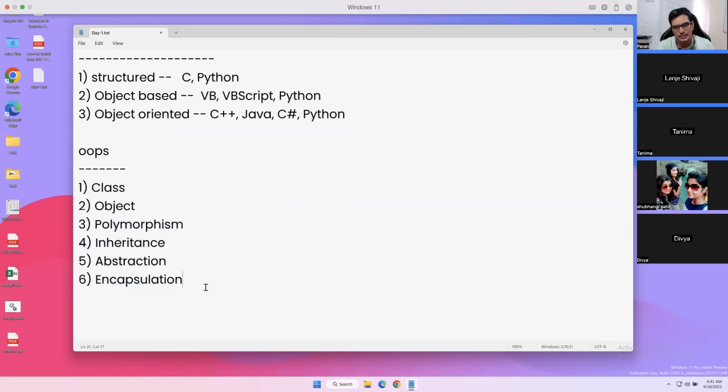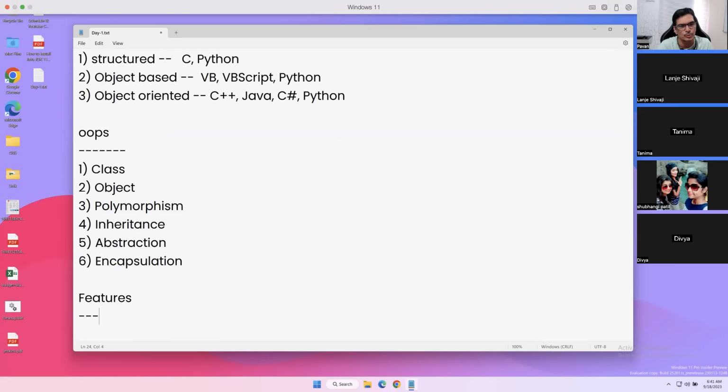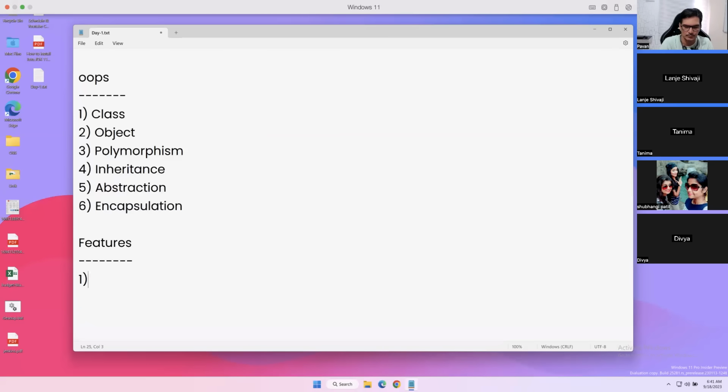Now, what are the different features of Java? What will it support, what will it not support? There are mainly 2 features we can discuss. One is platform independent. This is one of the most important features of Java. Platform independent means we can install Java on any type of operating system. It will support Windows, Mac, Unix, Linux, almost every operating system.